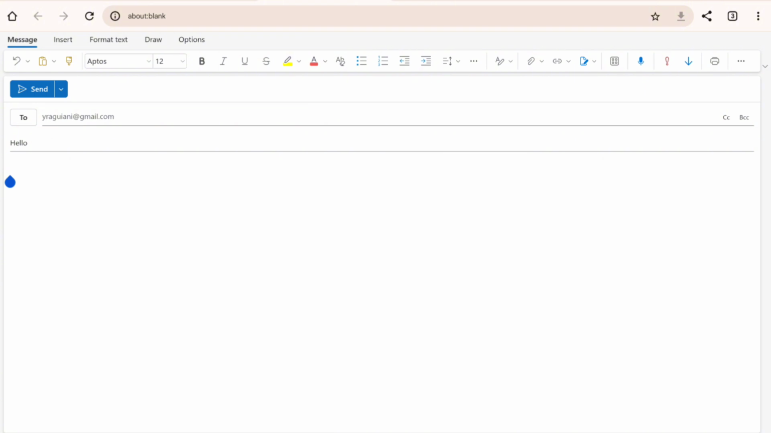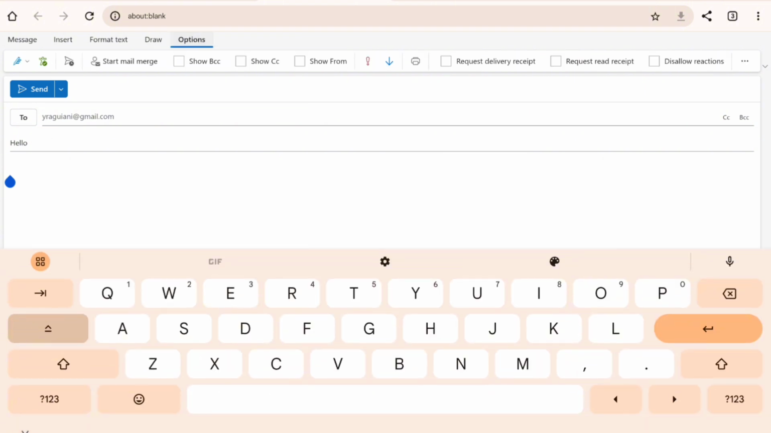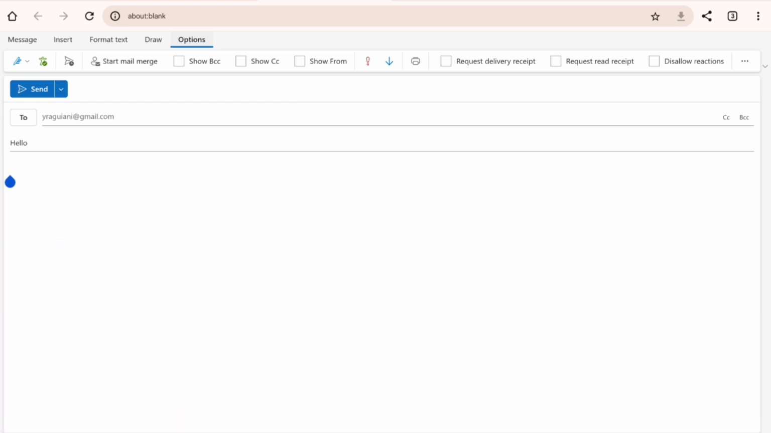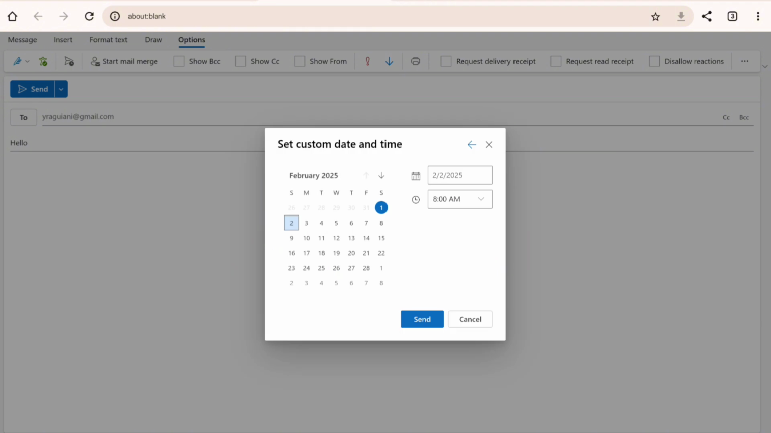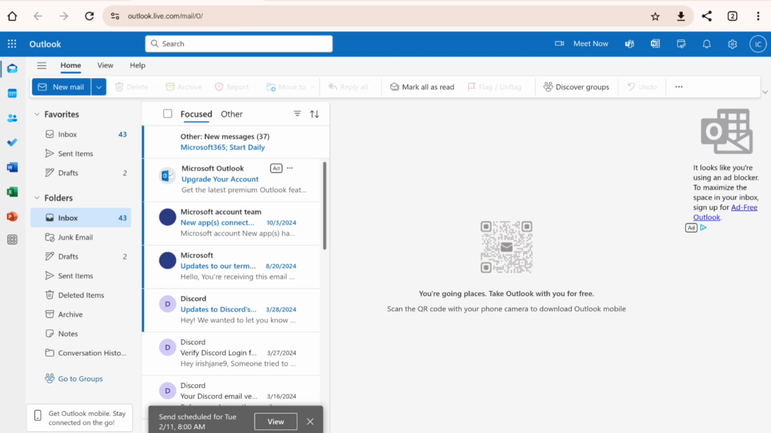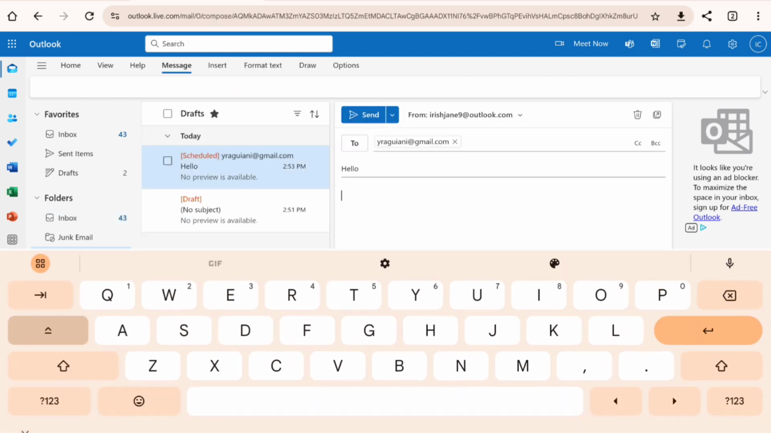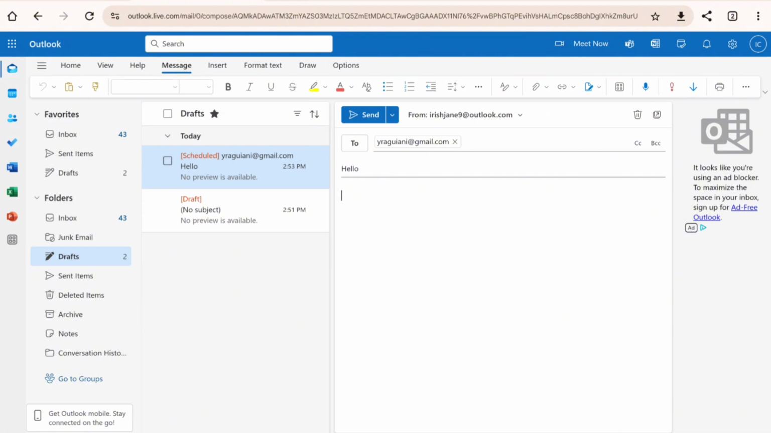Now, once you're done with this, you can go ahead and click on the Options tab beside the Draw tab. So click on that and click on the Send icon at the top left of your screen to schedule your message. And here you can customize the time and date when you want to send this email to that specific user and hit on the Send button to successfully schedule this Outlook email. That mail would be labeled as scheduled on your drafts.